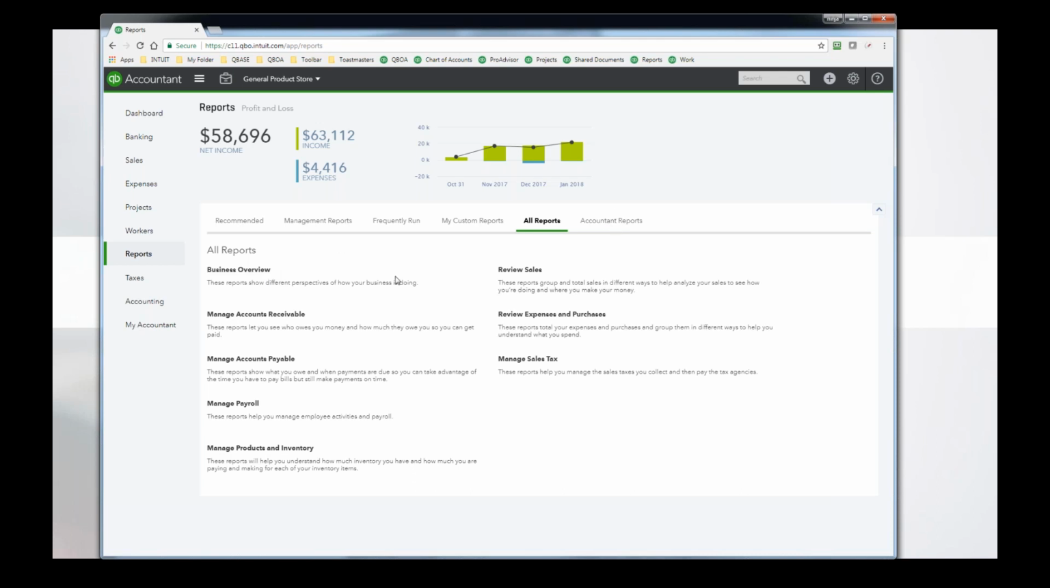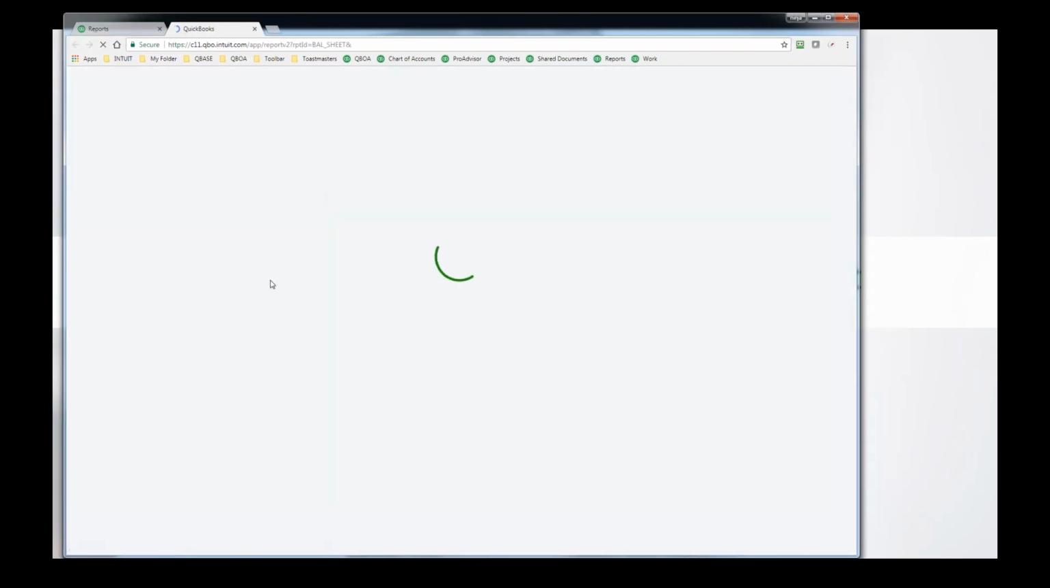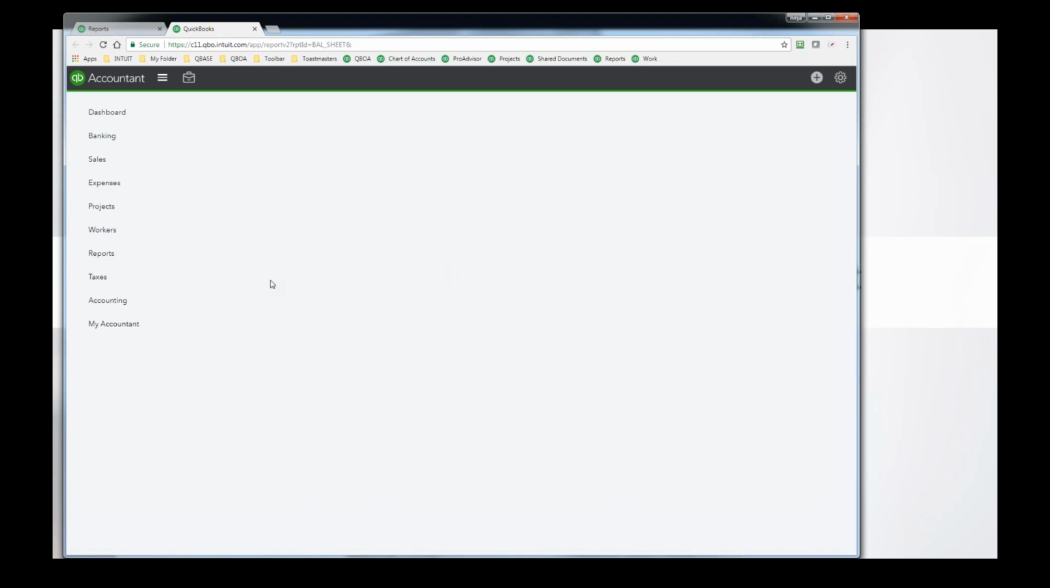Most of my accountants, when they want to create a template, go to accountant reports first. And let's say for balance sheet, I'm just going to drag run up to the top. And then they just start with a canned balance sheet and start trying to customize that. It'll give you a headache. Let me show you a better way to do that.